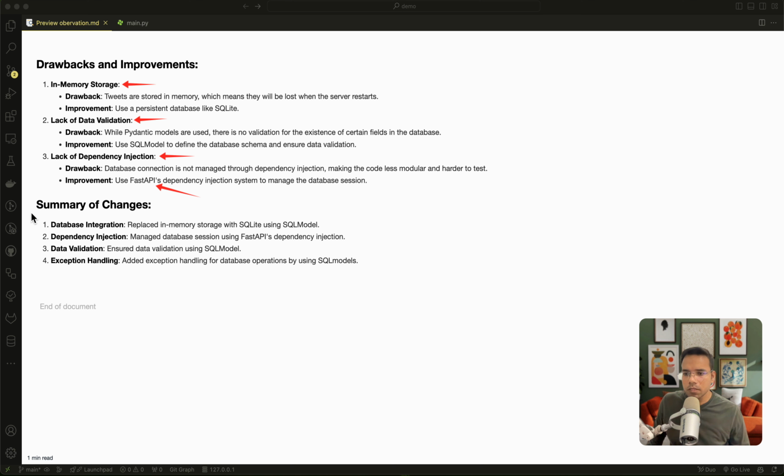So the summary of changes is that we will do the database integration. We will also go for dependency injection. We will do data validation with the help of the SQLModel library, and then we will also do the exception handling with the help of SQLModel. Earlier we had pydantic base models, right? Now it will be SQLModel. So let's get back to our code now.